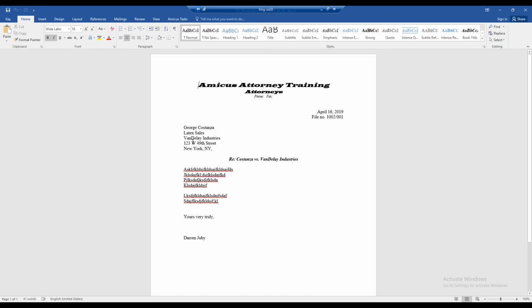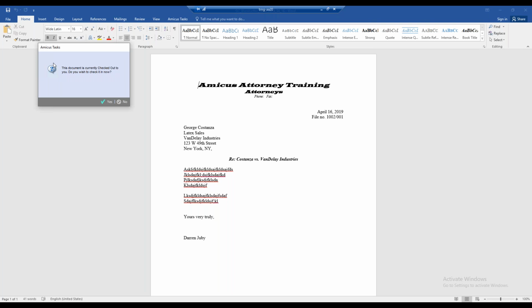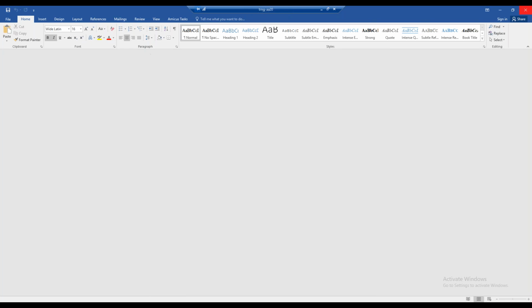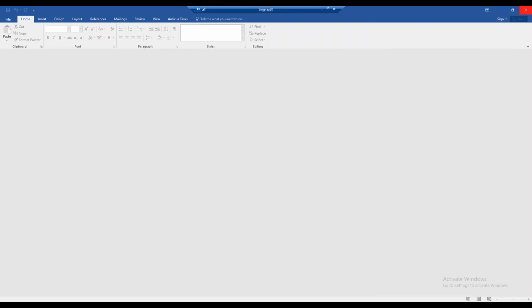And so there's our completed document. It's now saved and associated to our file in Amicus Attorney. And watch what happens when I go to close this document. Again, because I'm using Amicus Manage mode, folks, you'll note that when I go to close this particular document, I receive this prompt from Amicus Attorney: this document is currently checked out to you. Do you wish to check it in now? Well, yes, I do. So let's click yes there.